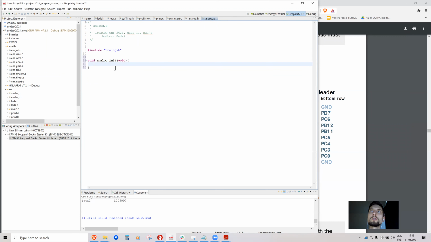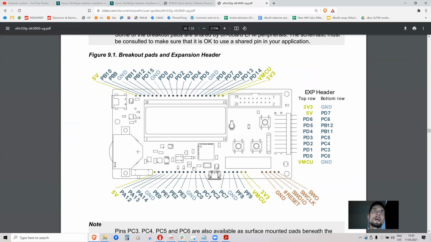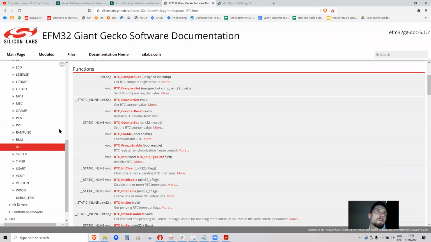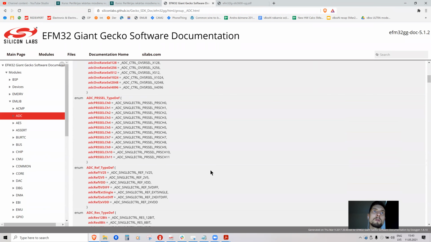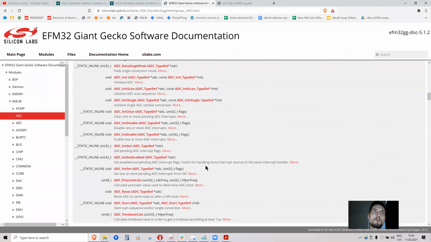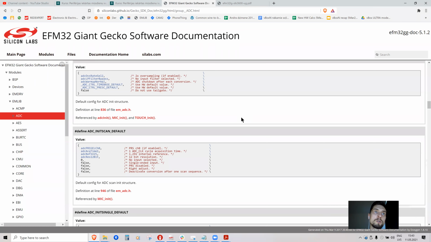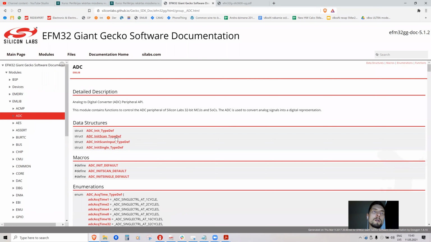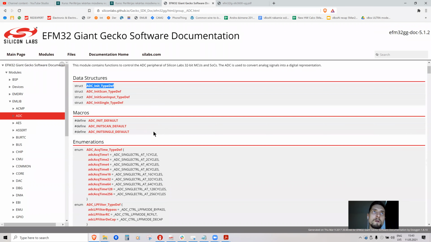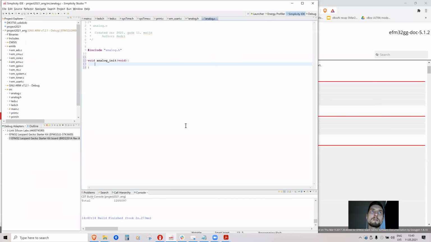So in this analog.c, we write the implementation. We want to use the analog to digital converter. It also has documentation in emlib, in ADC, and here are some initialization information and usages of functions. So what we are going to do is initialize the analog to digital converter with ADC_Init_TypeDef. And also, if we want to measure something, we need to initialize a channel using ADC_InitSingle_TypeDef. It's for channel initialization.